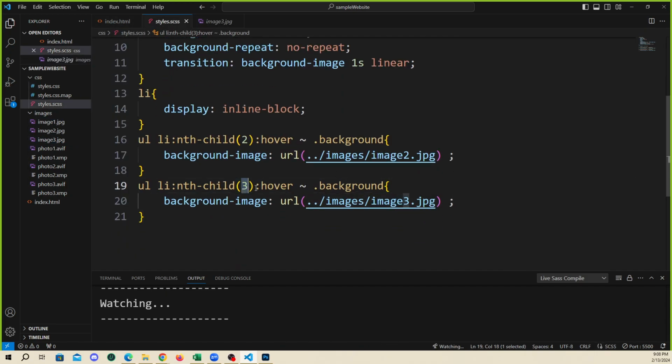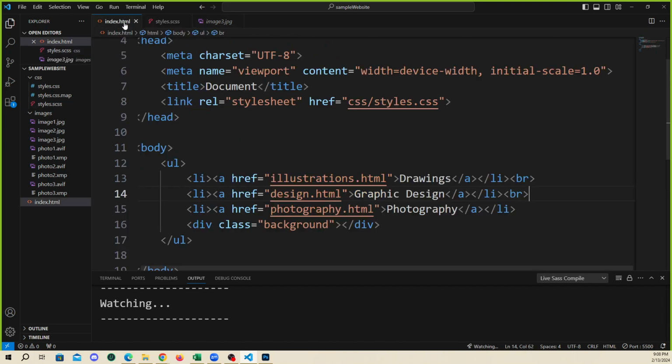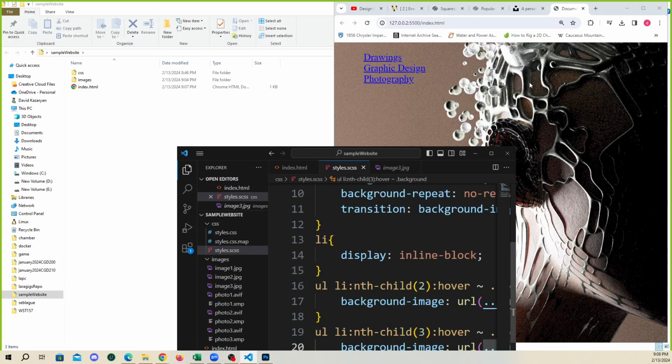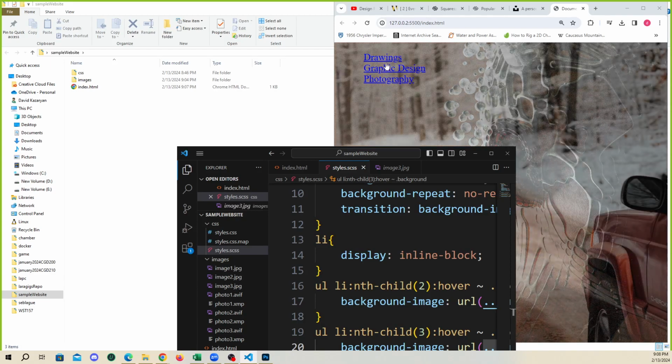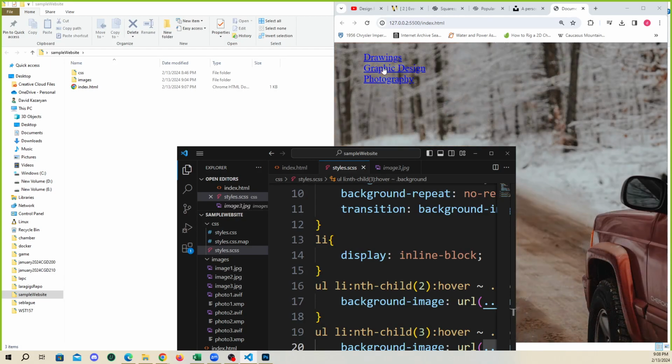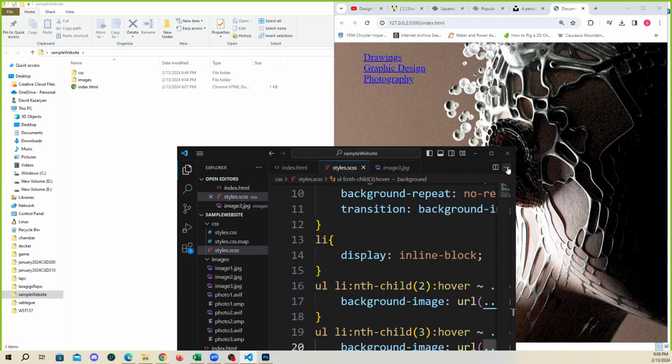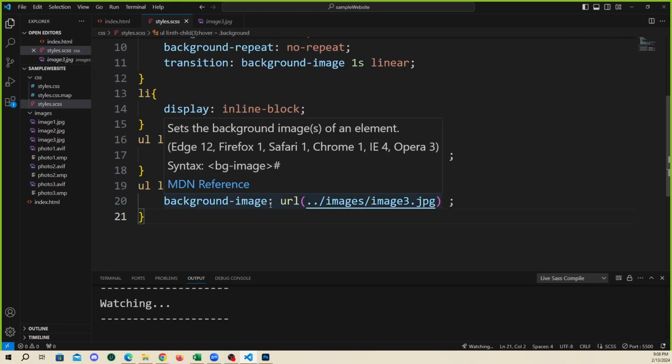Nth child 3, hover, we should see. Oh. Yeah, if we hover over this, we should see image 3. But we're not. So what's wrong with image 3?